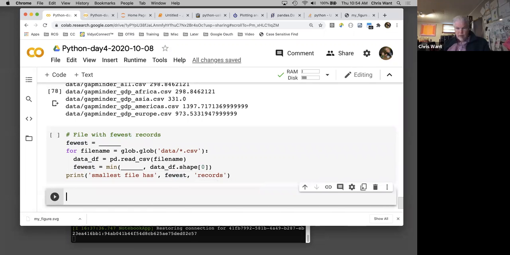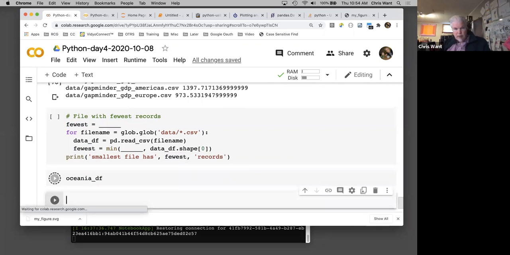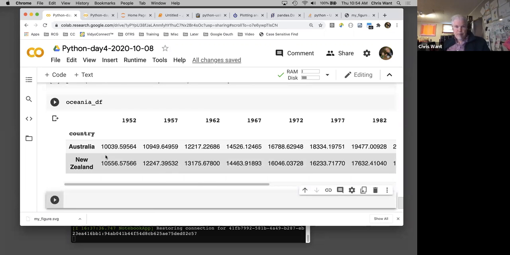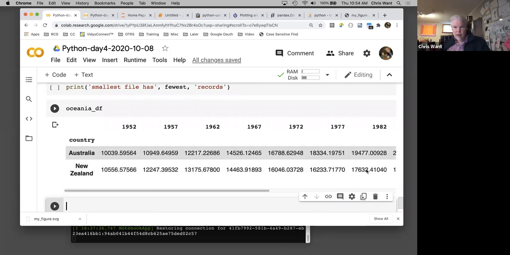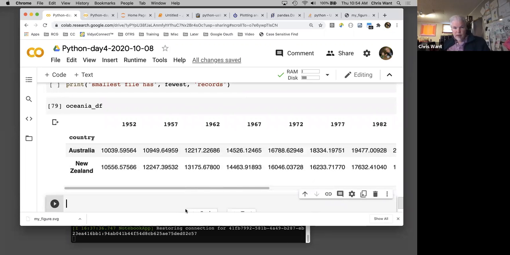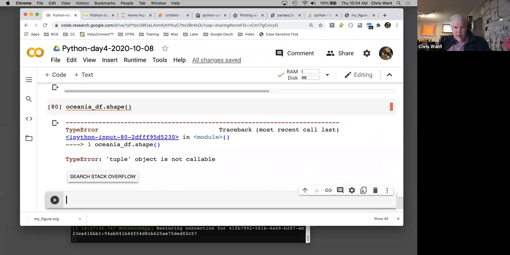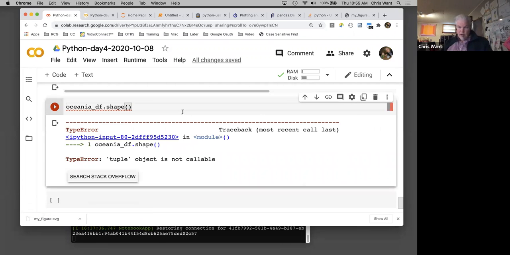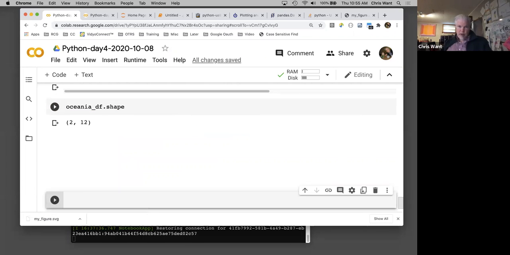And so let's look at the Oceania df. That has 2 records, and I think it was 12 years. So there's an attribute called shape, and it gives us the shape. Sorry, that's not even a method. It's like a state variable, so you don't need parentheses.